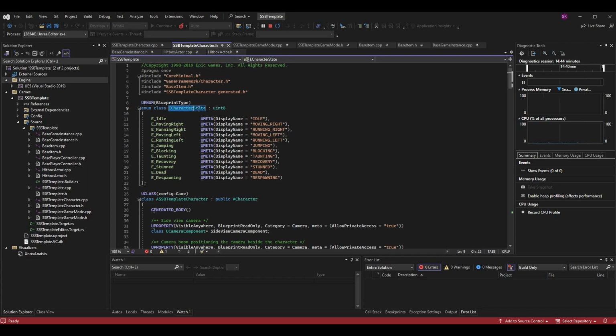our eCharacter state enum. This is the enum that tracks what the character is currently doing, and we have things in here like idle, moving, running, jumping. I've added a new one today called e_recovery with a display name of recovery. And basically, when the character performs their recovery move or the recovery input, they will be put into an animation for that recovery, and we will put them in this state.